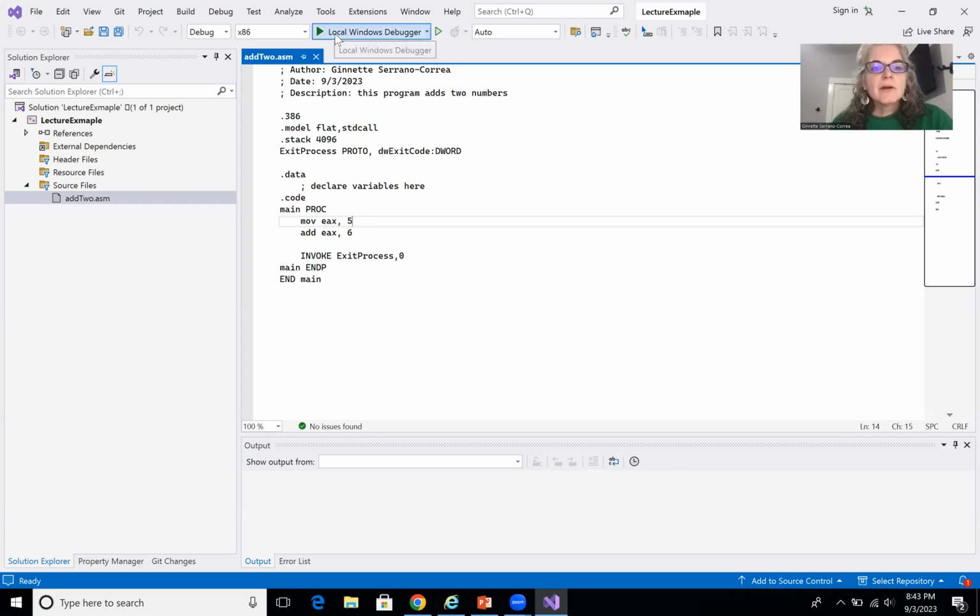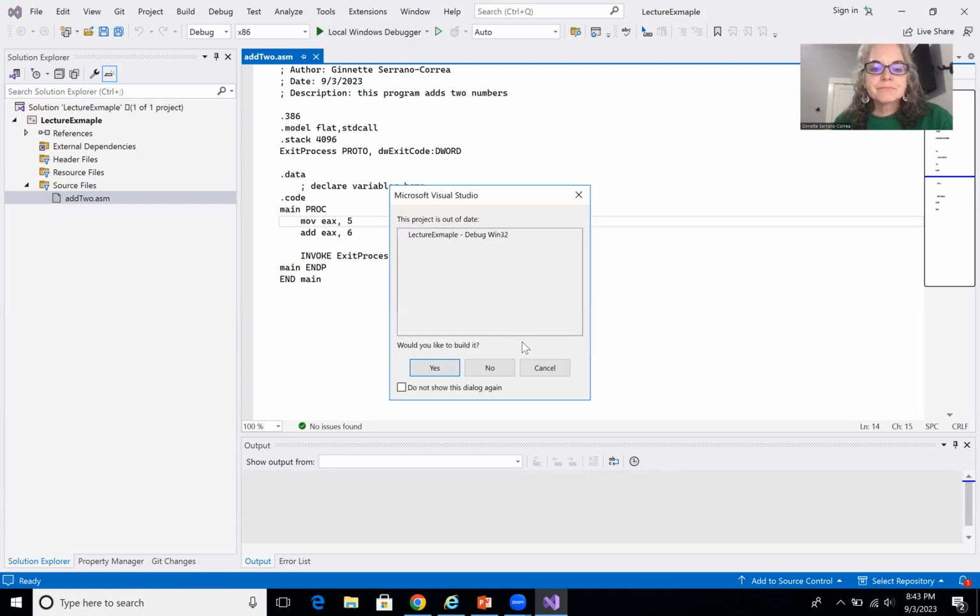Now, when I run this program, I'm going to go up here to Local Windows Debugger, and I'm going to run the program. And then it says this project is out of date. Would you like to build it? Yes.